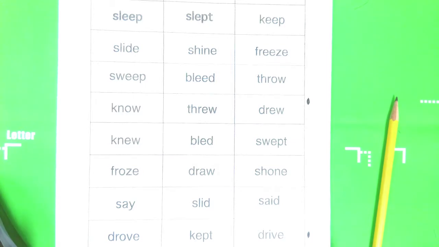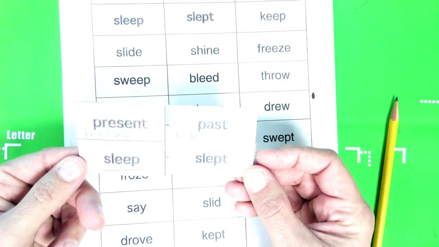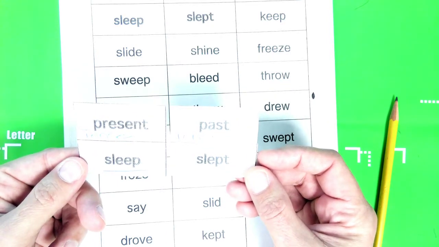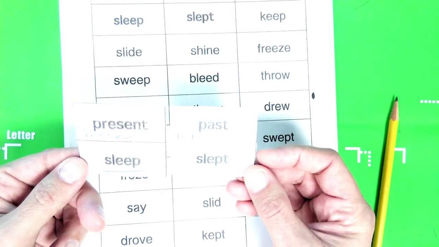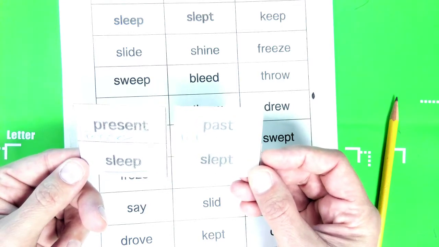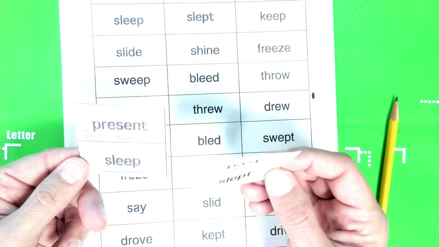Alrighty, what we're going to do is I'm going to have you cut out your spelling words, but I want you to see what I've done here. I left present and sleep together and past and slept together. That's what I want you to do, but you can cut everything out like you normally do. So go ahead and stop this video and cut everything out, and then when you're ready, turn this back on. See you in a minute. Bye.